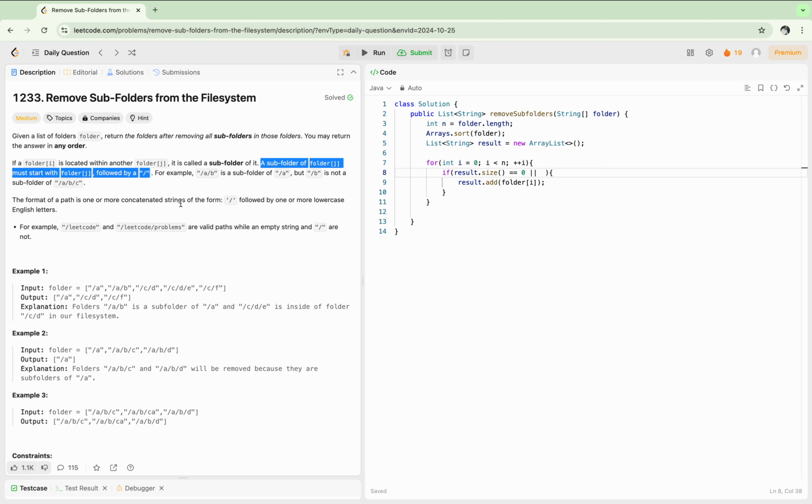So if something is a subfolder of a folder, see, the thing here is that if /a/b is there and /a is there, then after sorting, if these two things are in the folder array, /a will come before /a/b. And if it is coming before /a/b, then obviously the top level one is the first string, and we are including that in the result list. And then when we come to this /a/b, the check is on this particular entry.